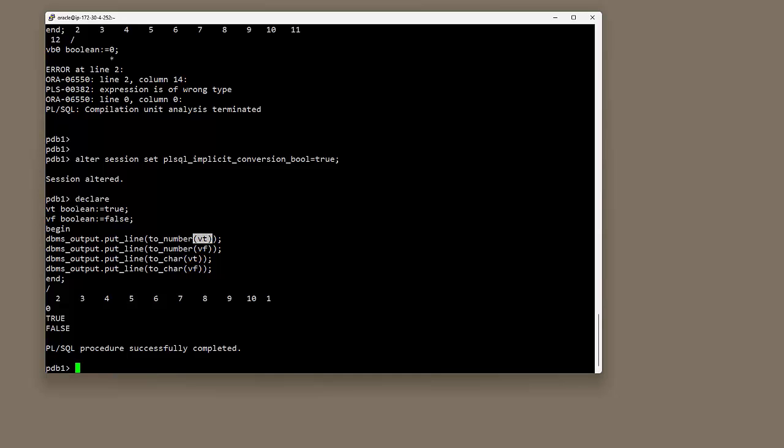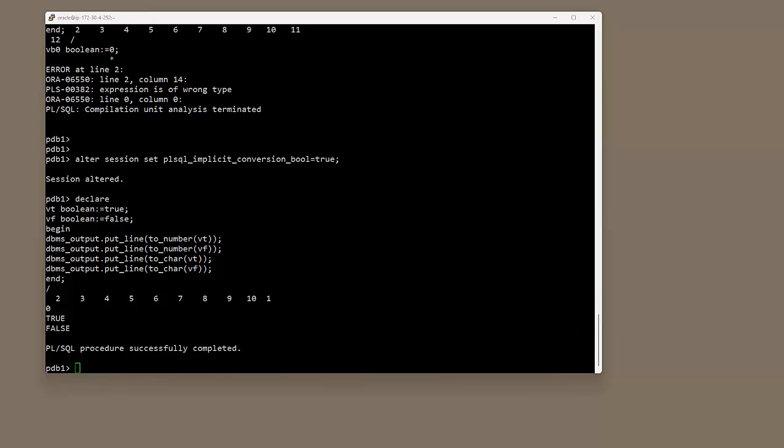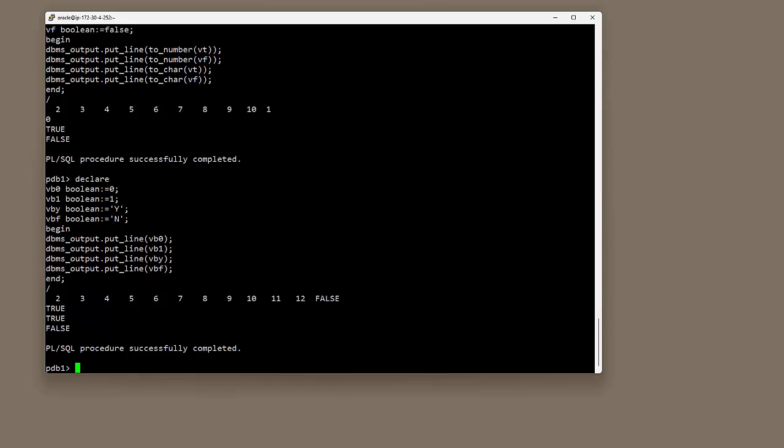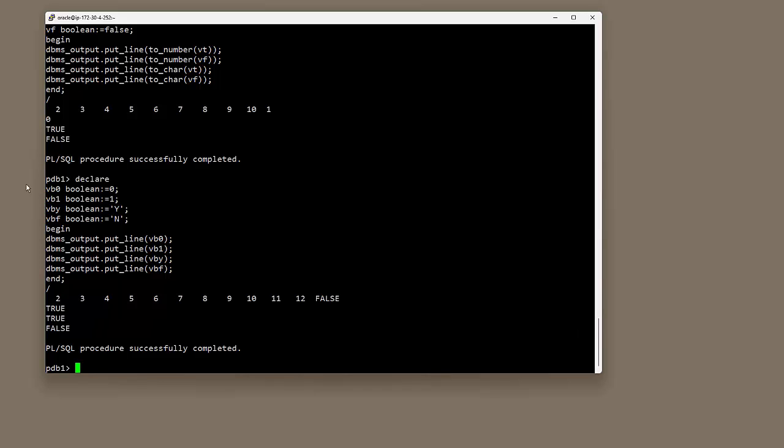Remember, VT was Boolean true, it comes back as 1. VF, Boolean false, comes back as 0. To the true one, comes out as true. To false Boolean comes out as false. And the second code block that tries to do implicit conversion the other way, and now it's succeeded. I've been able to put numbers and strings into my Booleans, and they come back as appropriately false, true, true, false. That's pretty cool.